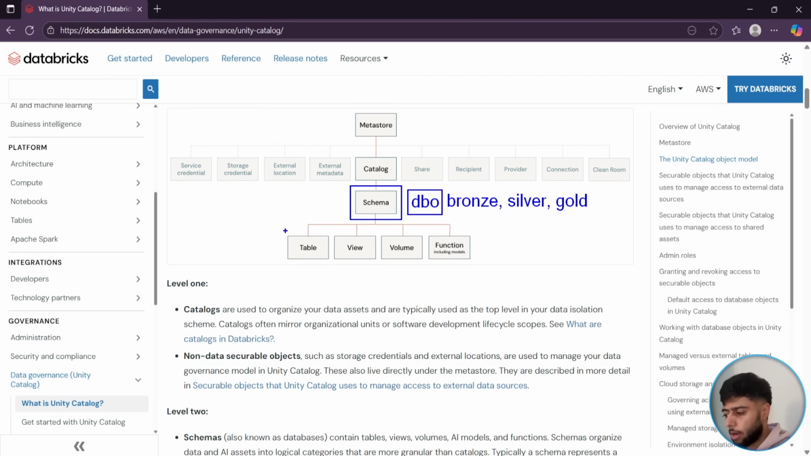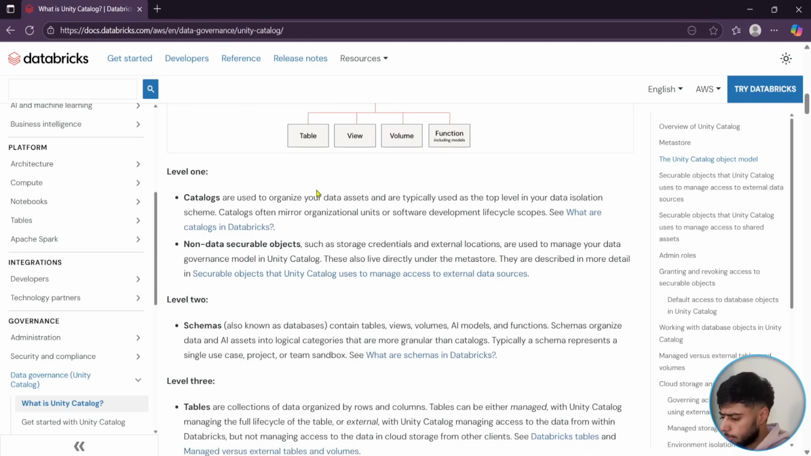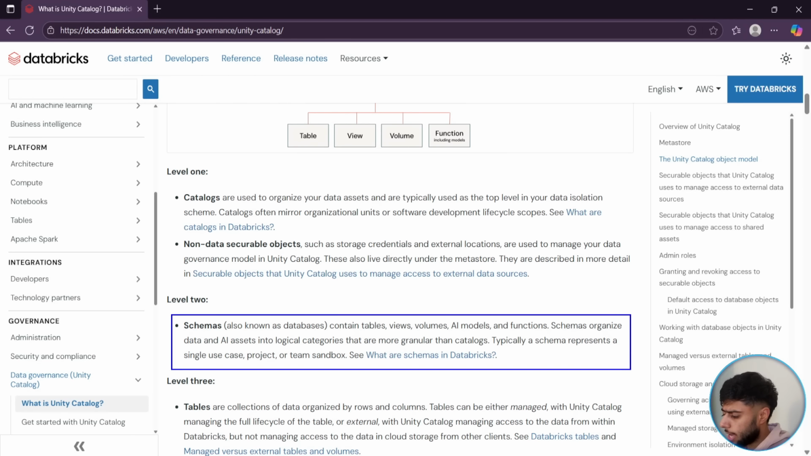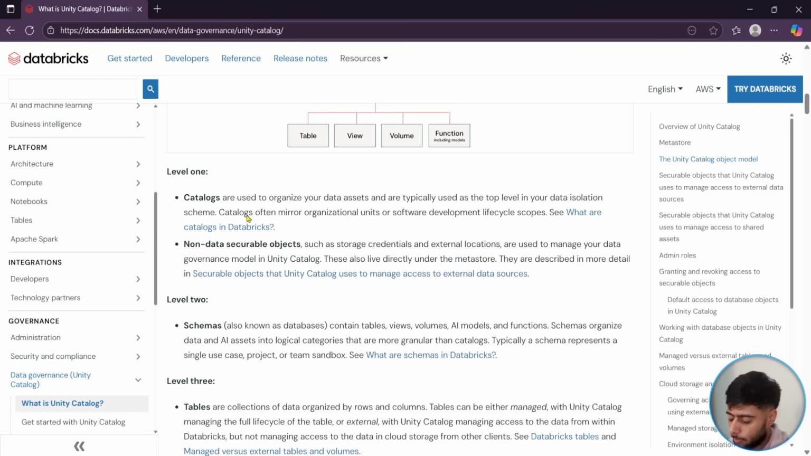Make sense? Okay. Now, for level 2, let's see what is written. Schemas, also known as databases, contain tables, views, volumes. Ansh, stop here. You said that catalogs are the equivalent of database. Now it is saying that schemas are equivalent to database. Bro, let me make it clear. Every tool and technology has its own naming convention. This is fact number 1.